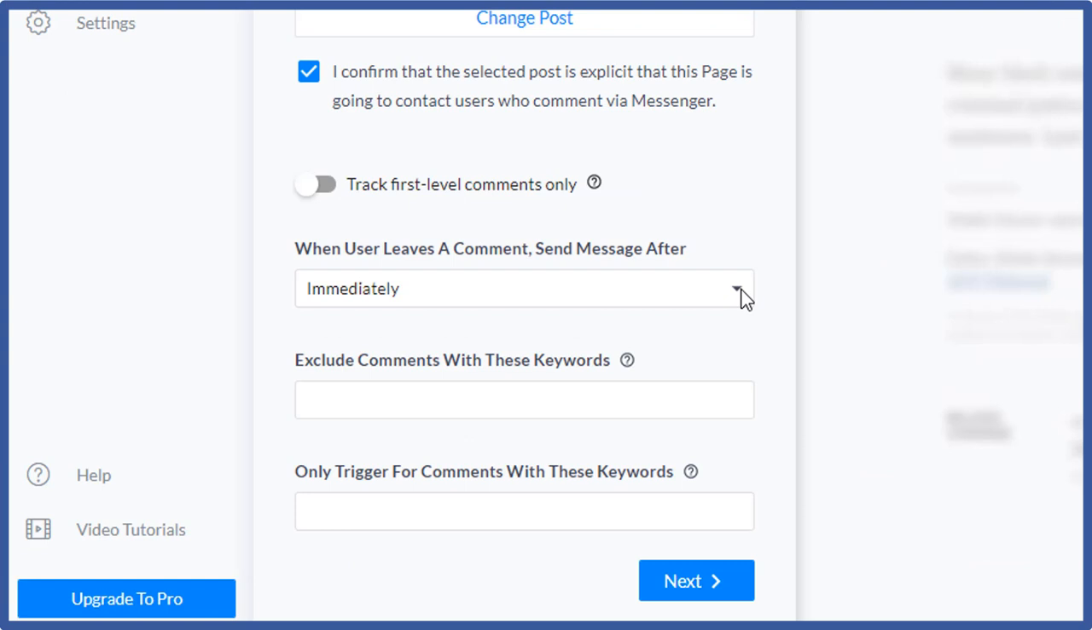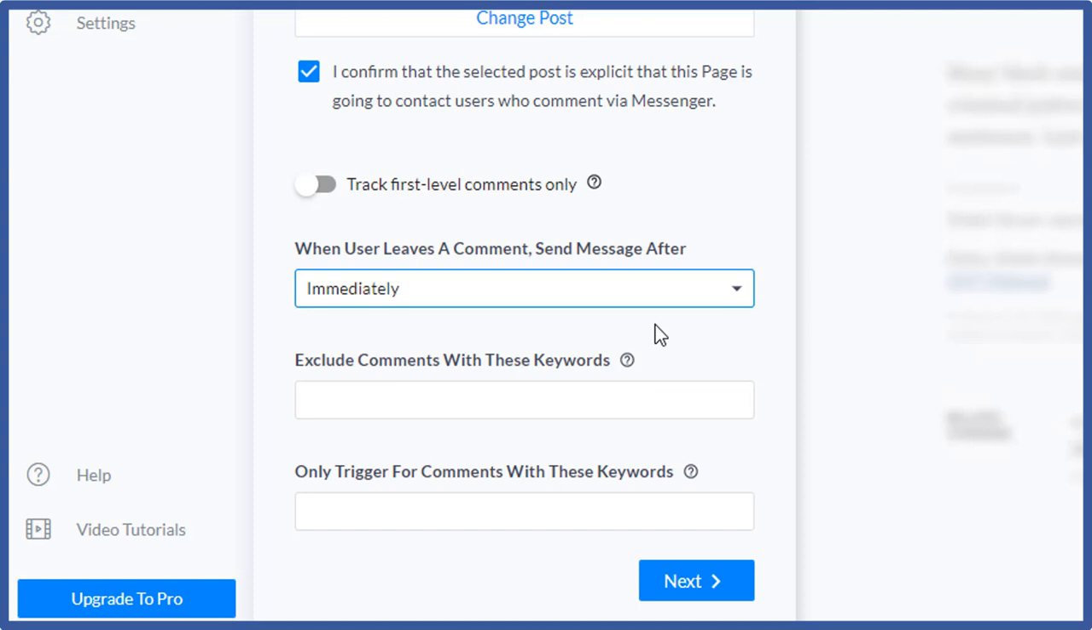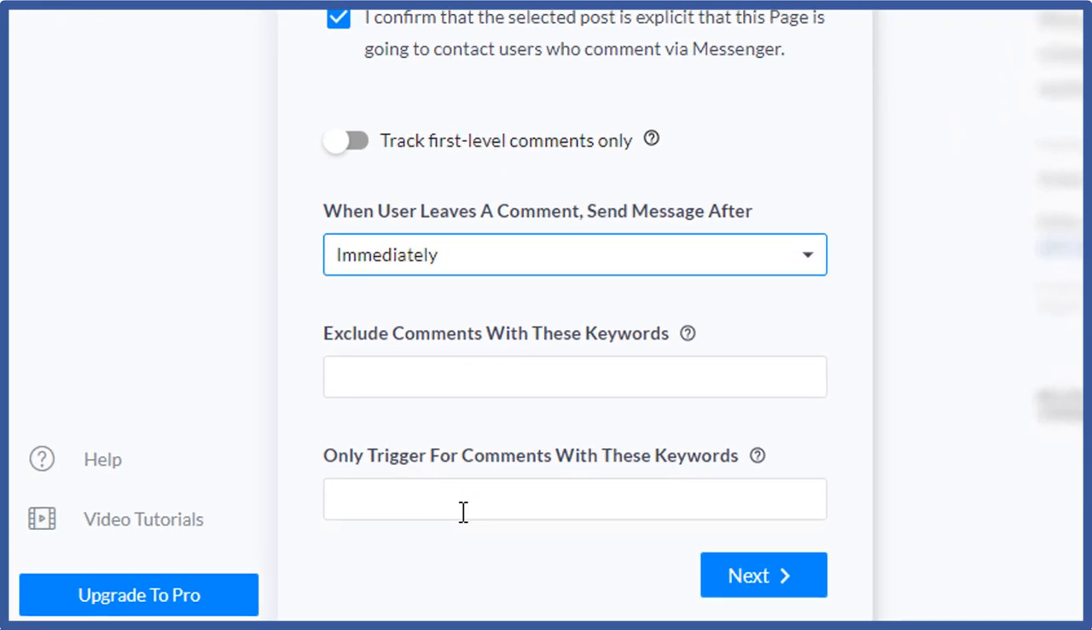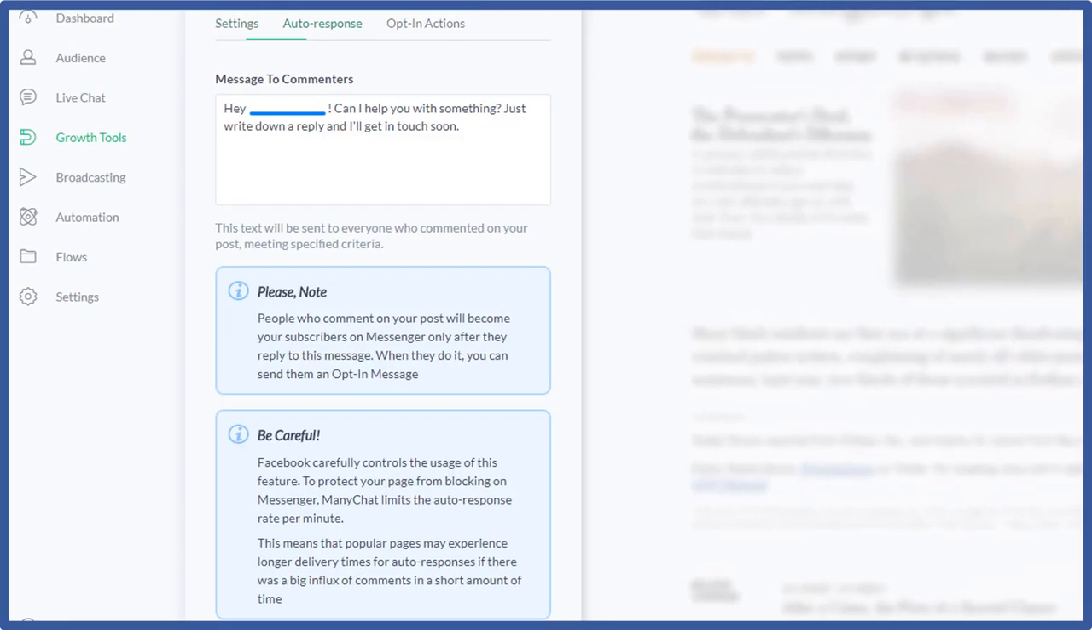How soon do I want this to get triggered? Immediately, seconds, or minutes? We're going to go with immediately because that's what we want. Exclude comments with these keywords. We're going to leave it that way. And only trigger for comments with these keywords. So on this one, we're going to ask them to type in yes. Okay, so we're going to do a lowercase yes, and just in case they make a mistake and they have their caps on, we're going to go with that one. Okay, click next.